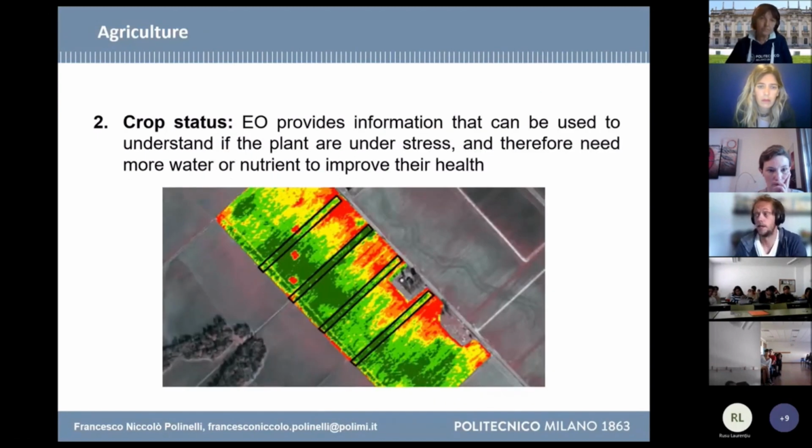Moreover, we can analyze from satellites the crop status. Earth observation provides information that can be used to understand if the plants are under stress and therefore if they need more water or nutrients to improve their health. We can achieve this with NDVI or other vegetation indexes, and this information is very useful for a farmer, who can act in consequence of this knowledge. They can know where in their farm the crops need maybe more water or more nutrients, and they can provide them using this information.